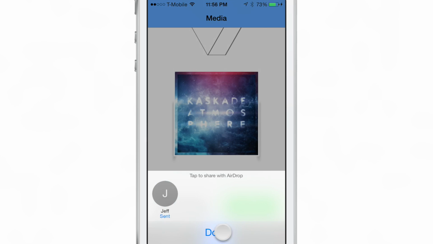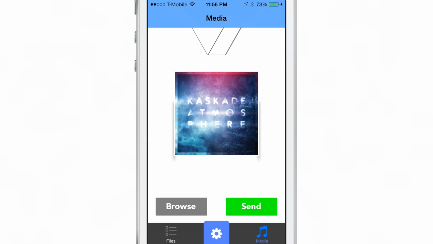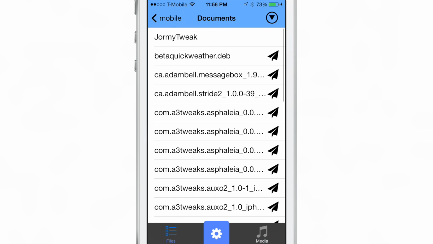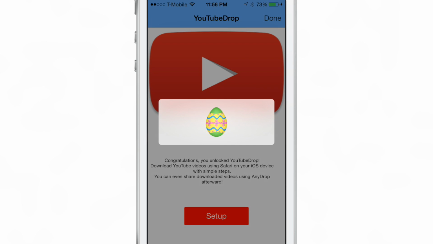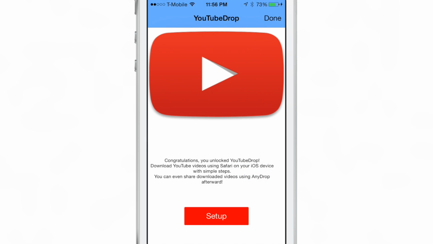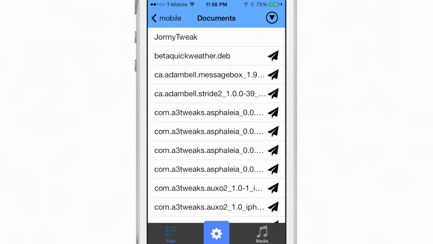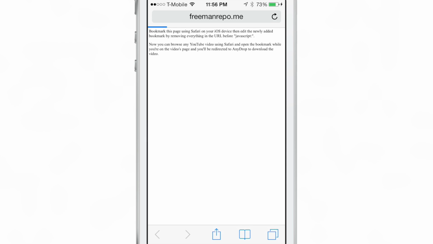the developer was asking me to make sure you remember to do this. So there's a secret hidden feature contained within AnyDrop that's accessible when you shake your device like this. This is the secret feature, YouTube Drop. So if you shake your device while in the file list, you can set up YouTube downloading and sharing right there from AnyDrop. So it's called YouTube Drop. You tap setup, it'll take you to Freeman Repo's website here. It has some instructions. You bookmark this page first of all. So that's what we're going to do first.